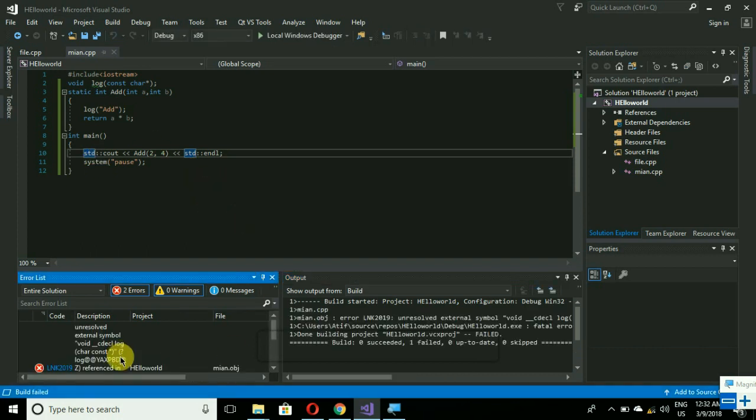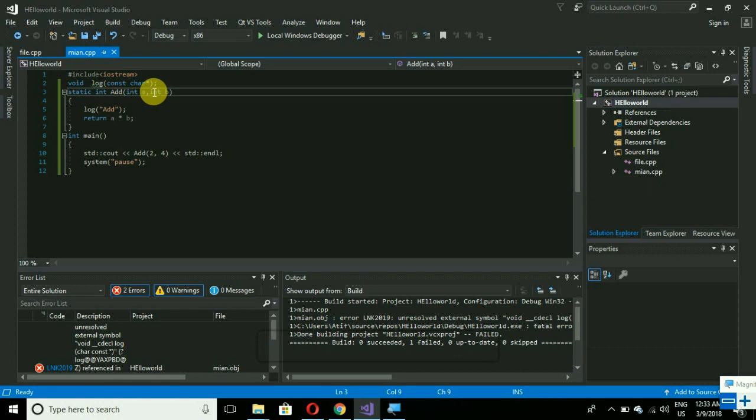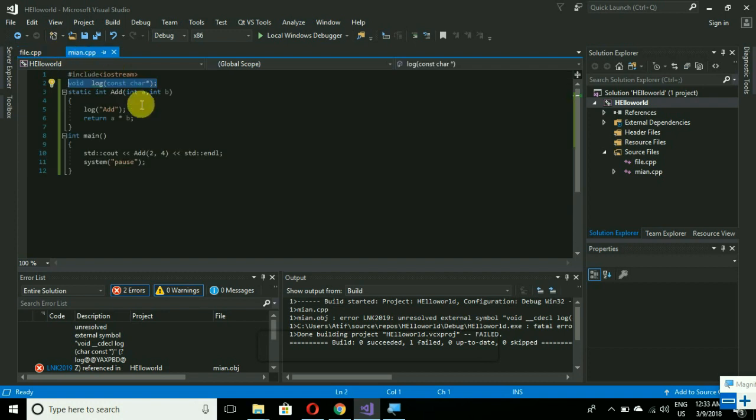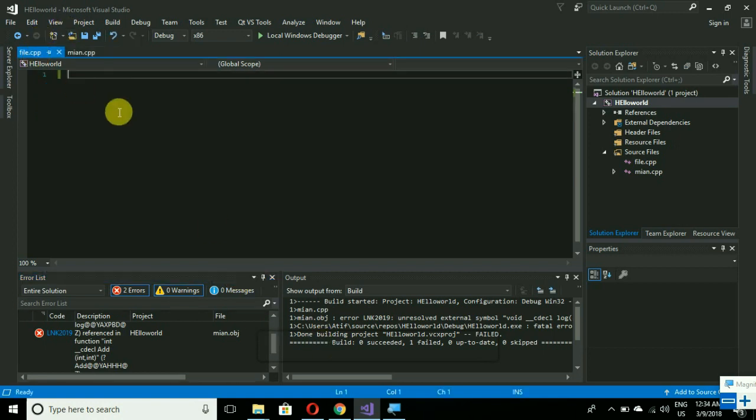It showed me a linker error. Why? Because I am calling the log and it looks for the log. It is looking for the log and trying to find the log, and the log is nowhere. The definition never exists. So it showed me a linker error here. So I am going to declare the definition again.